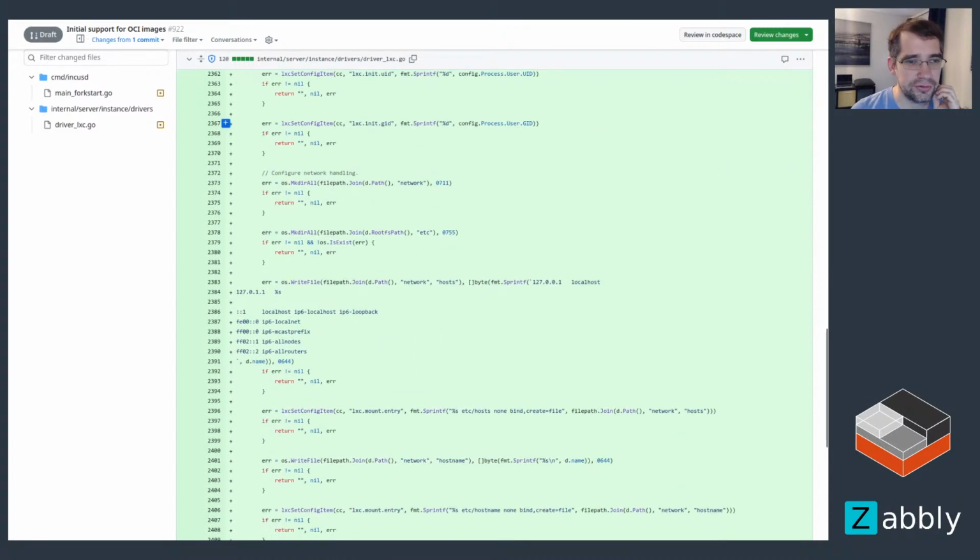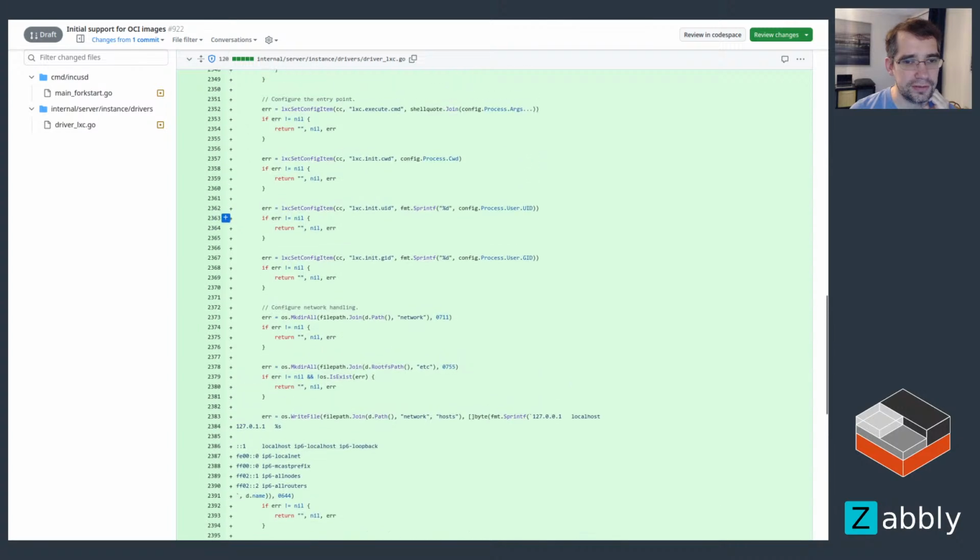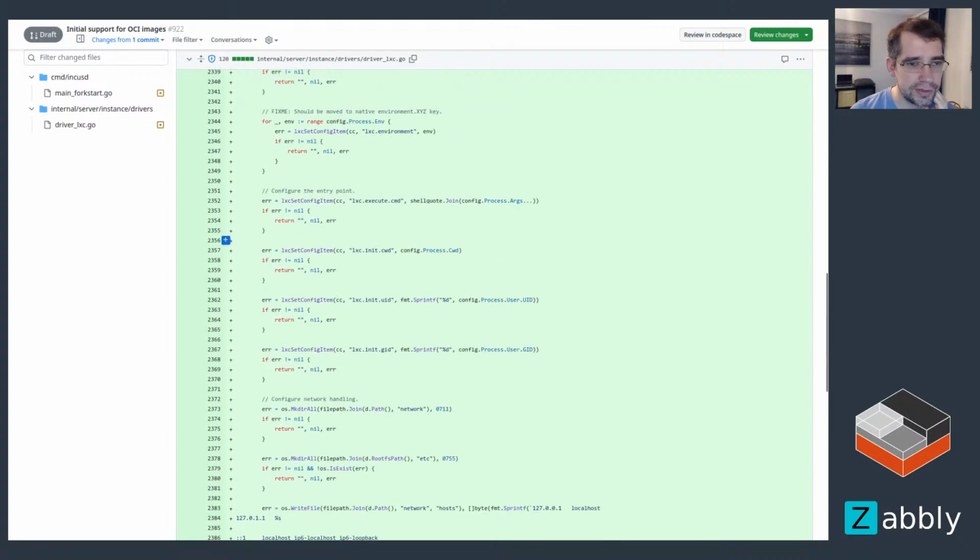The bits that had to change a bit are around the entry point, which I'm looking for now. There we go. So I'm using shellquote, which is the same package we use to process the QEMU command line options and that kind of stuff. With shellquote, I can pass it the arguments list, and it will get me a properly escaped shell command that can then be passed to LXC and then eventually be passed over to the kernel. So that fixed the issue. I believe it was WordPress that wasn't happy. So that fixed that one. Then UID, GID, and so on haven't changed.